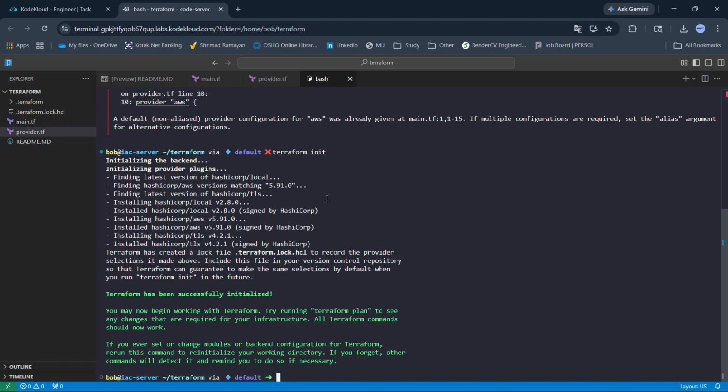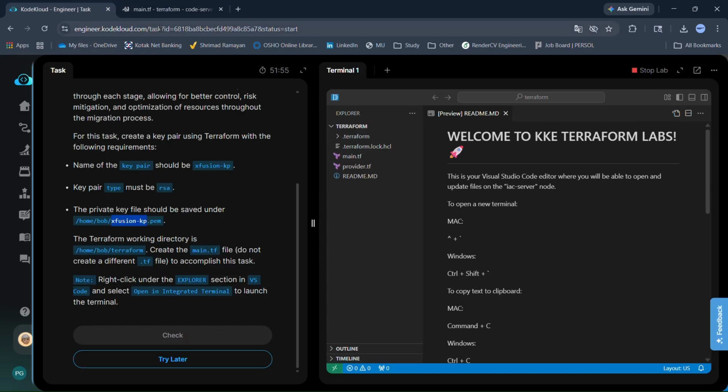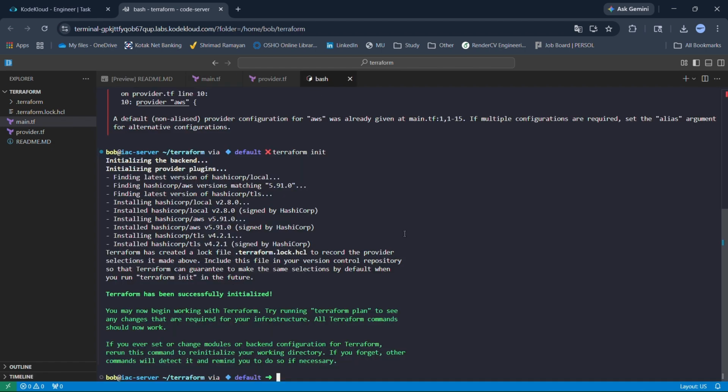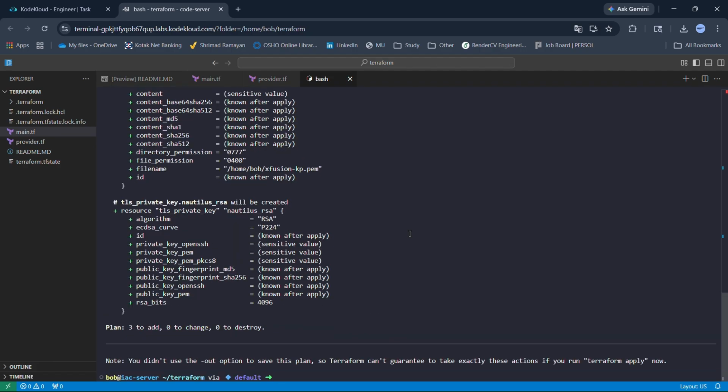Next is the Terraform plan. So this is basically a dry run, which means Terraform compares your desired state with the current state and shows what changes it will make, right? So this is very important because you always know what will happen before applying changes.